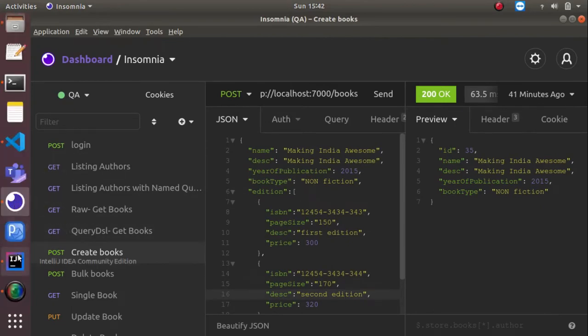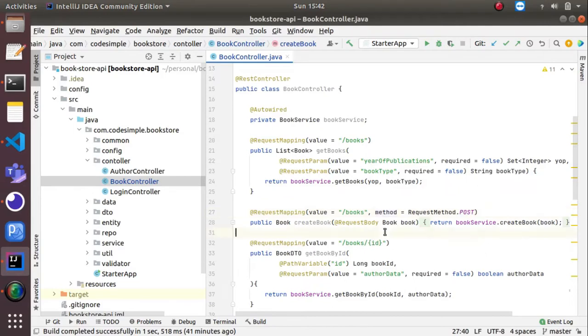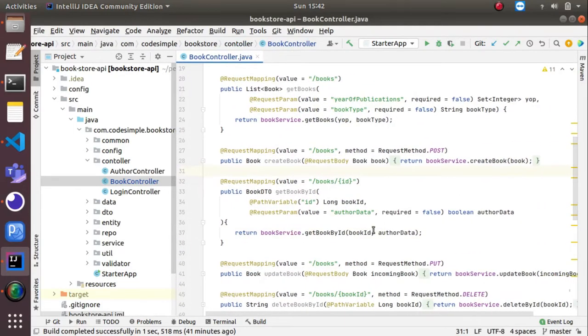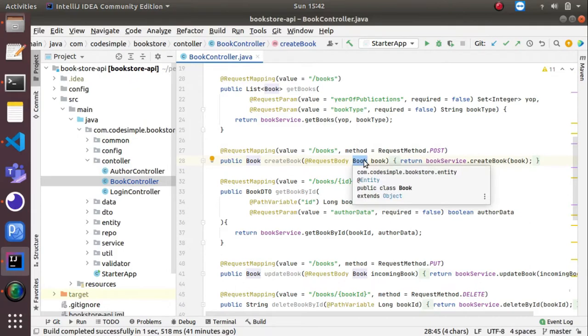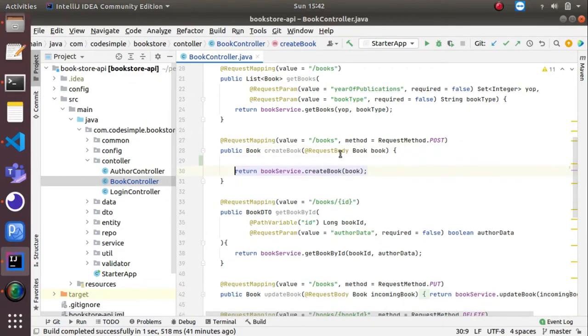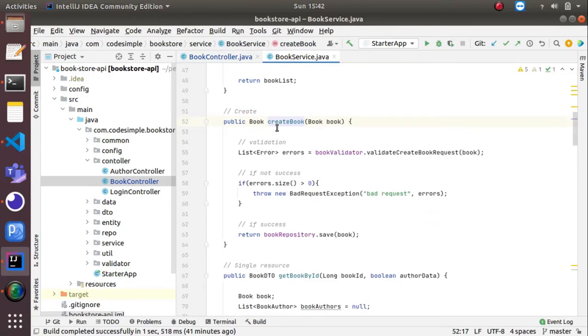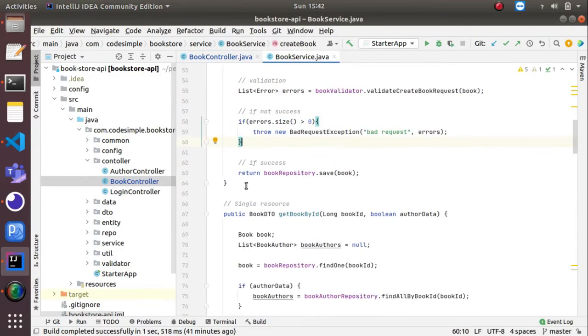Now I'm going to IntelliJ. This is my create book, the books endpoint, and it accepts a book. A book is nothing but the entity class which we created, but ultimately we will remove this entity class and create a DTO. Let me go through what we have already. This is the service class for create books. First we are validating it. If there is any validation error, we throw a bad request, else we create a book. It's simple and straightforward.